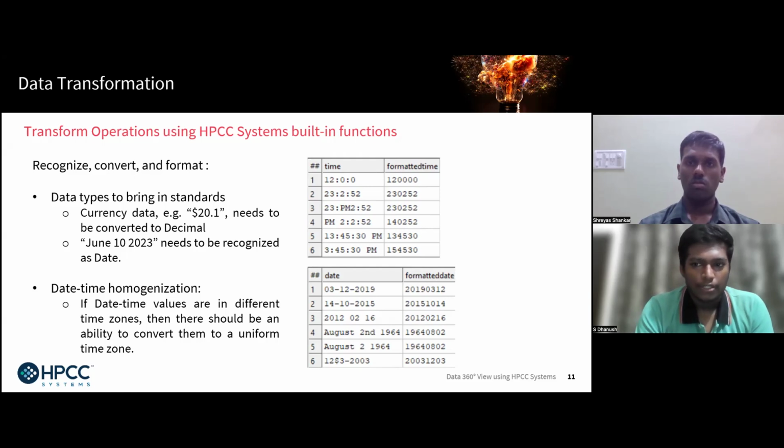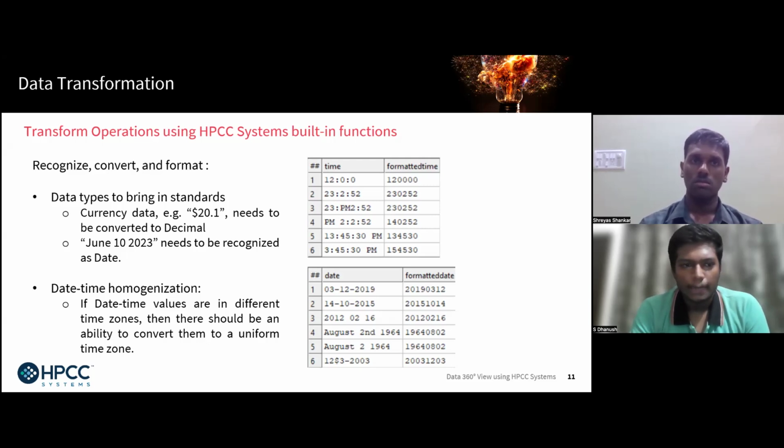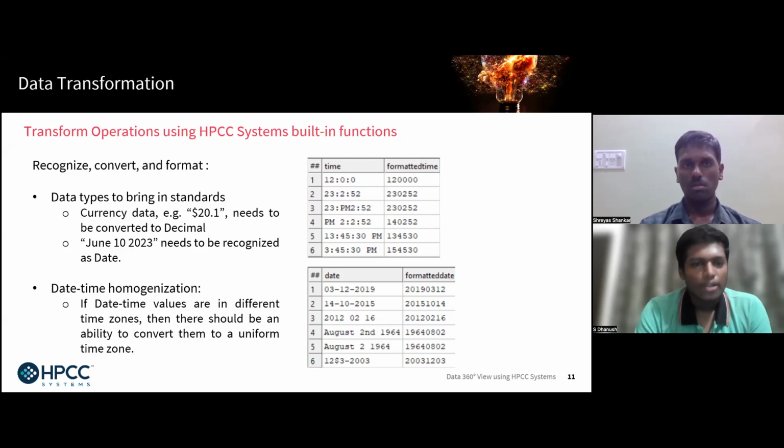So here we didn't apply the built-in functions directly. We built a pre-processed Python embedding function, which enabled flexible processing of the data, and through that we were able to create formatted time and date. The first example was to import data like money or currency. An example is $20.1, which needs to be converted into a decimal. Basically, when we import this, it will be converted to either 0 or 1, which is basically defined as an error. So this needs to be avoided. So we take it as a string and convert it into a decimal later on.